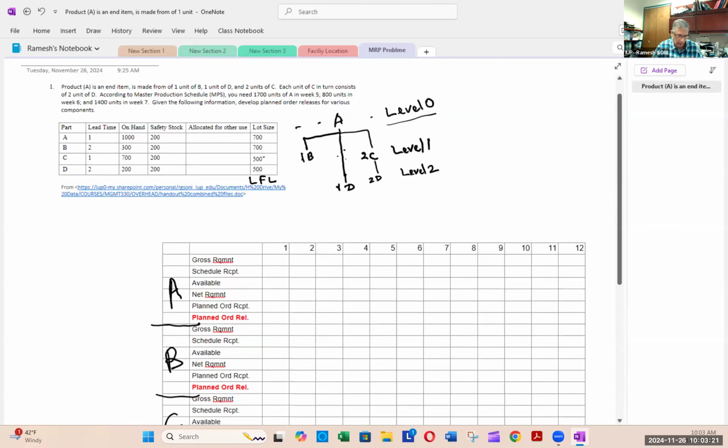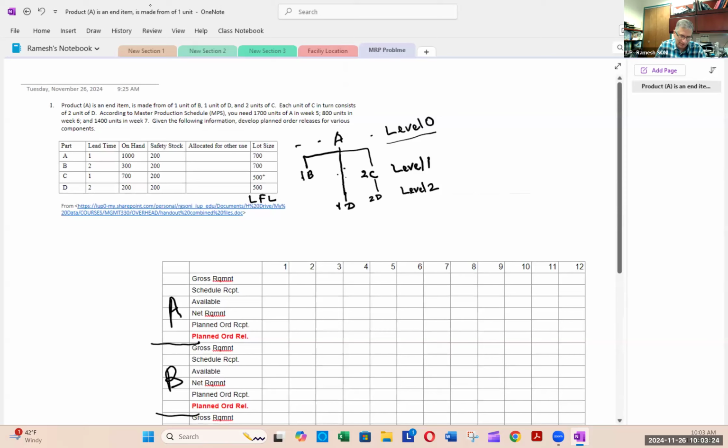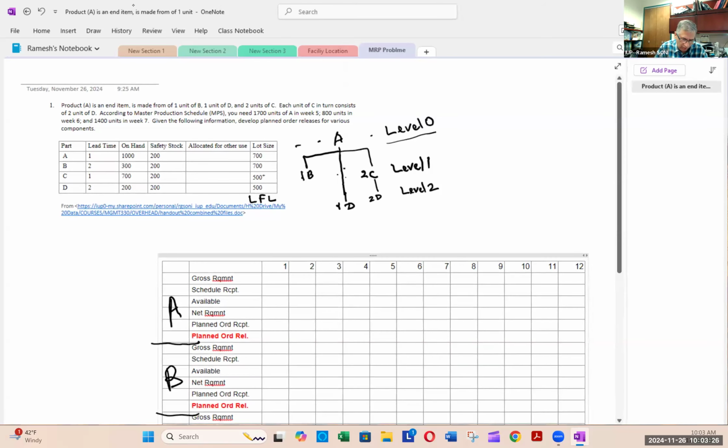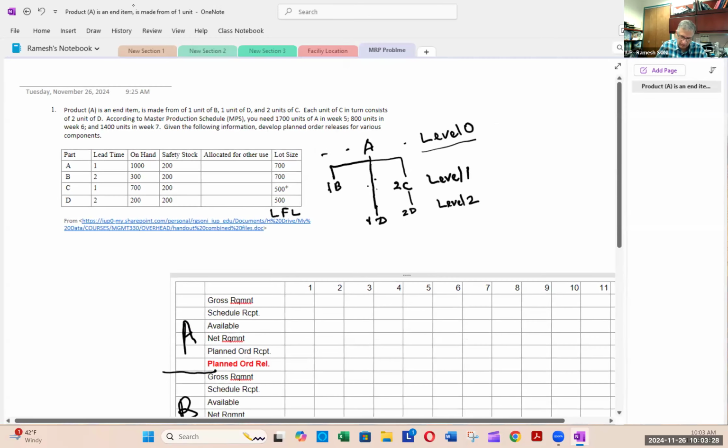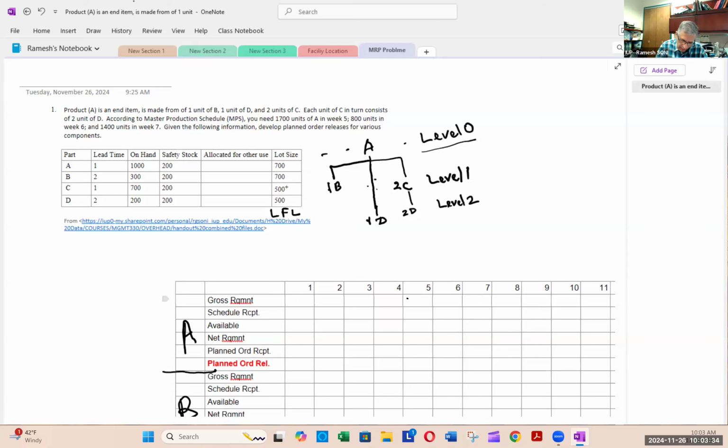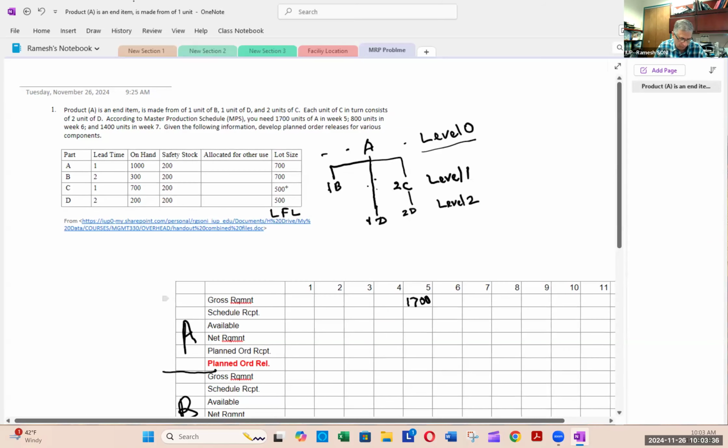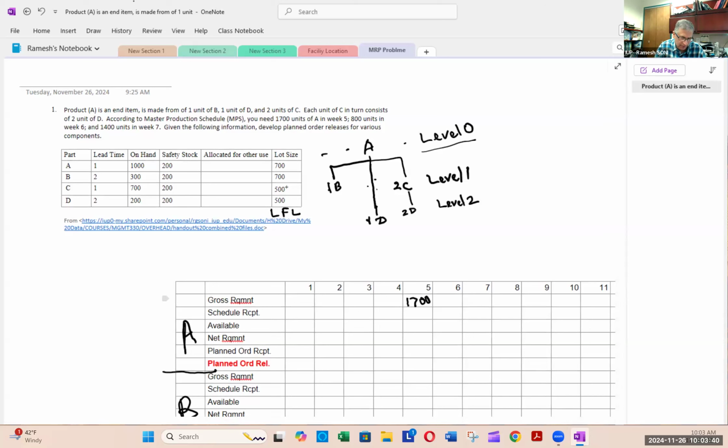Okay. Now, we all begin with the MPS, Master Production Schedule. That's the heart of MRP. That drives the whole thing. Let's see, what does it say? MPS, you need 1,700 in week 5. This is the end item. You need 1,700 of that in week 5. 800 in week 6, and 1,400 in week 7.